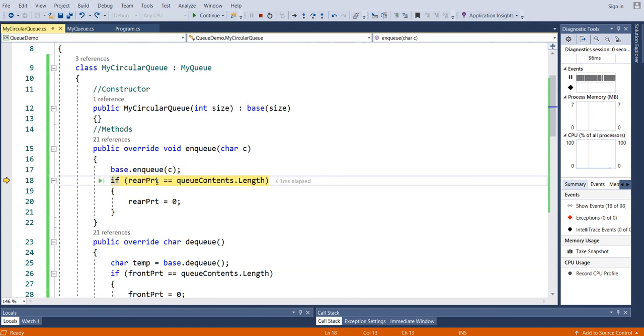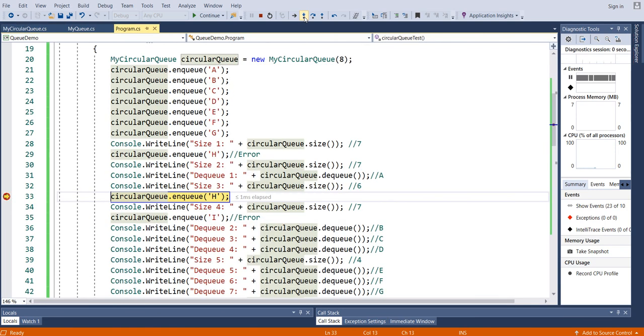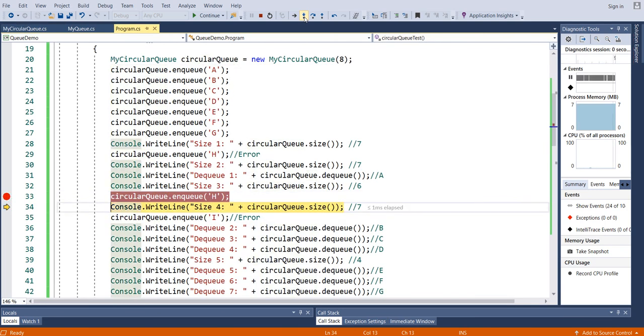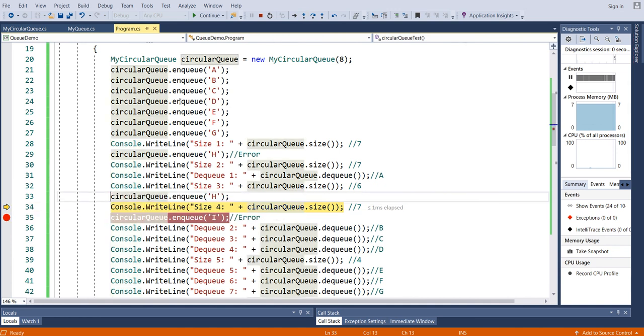Now, because the rear pointer is 8 and the length of our array is 8, the rear pointer is going to wrap around to the front, and so our rear pointer will be at 0 and our front pointer will be at 1. So we'll see what happens when we try and enqueue I. We expected an error.